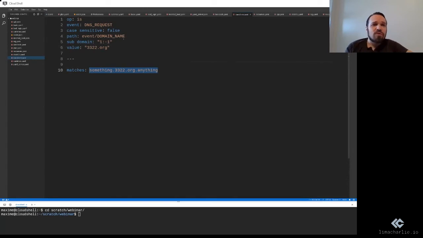So in this case, the subdomains is saying, this is a slice notation, so it gets a little bit more funky. But what this is saying is, split up my domain at the dots and take the index 1 all the way to the index -1. So in this case, index 0 is something, 1 is 3322. Index -1 would be .org. So it's not the last one, the -1. So I'm saying extract this and compare it to the value 3322.org.